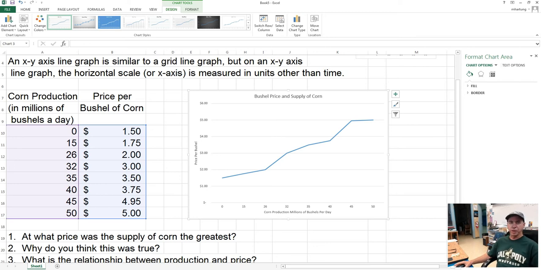Let's take a look at another line chart. In a previous lesson, we learned that a line chart is very useful when we want to show change over time. It's also possible to use a line chart when we want to compare two items measured in units other than time. So in this particular lesson, what we're going to do is look at corn production and then the price per bushel of corn.